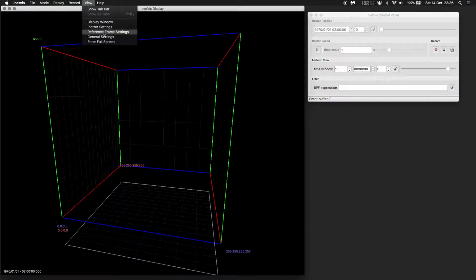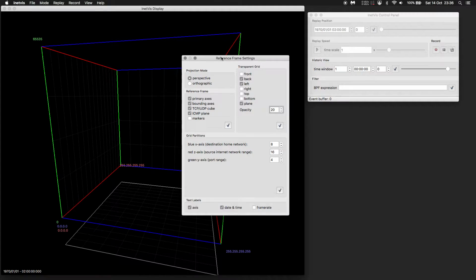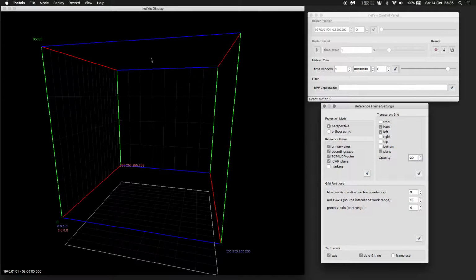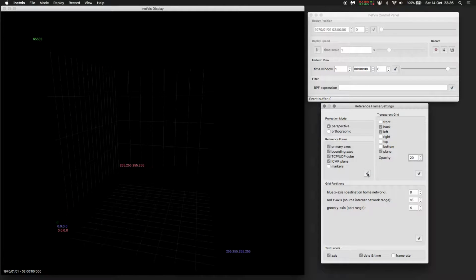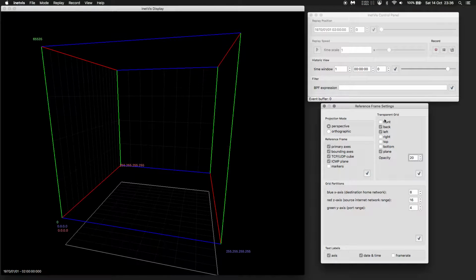Right, the next one to look at is the reference frame settings. This looks at what we call the reference frame of the cube, which is basically what you see here. So you can change your perspective mode, or projection mode, from perspective to orthographic if you like. You can choose what you want to see, primary axes, markers. If you don't want your primary axes, you can get rid of them, and so on. Transparent grid, these are these grid lines. You can choose where you want them. You can choose the opacity of them, and so on.